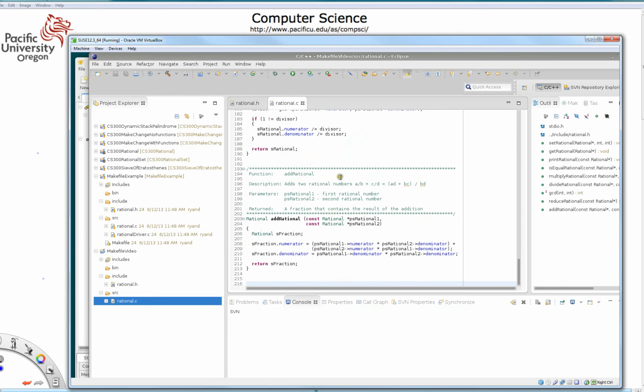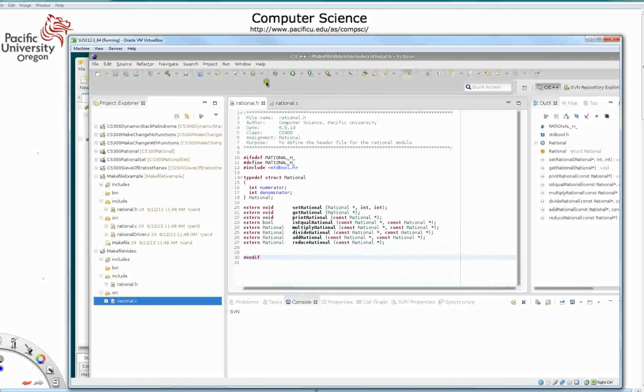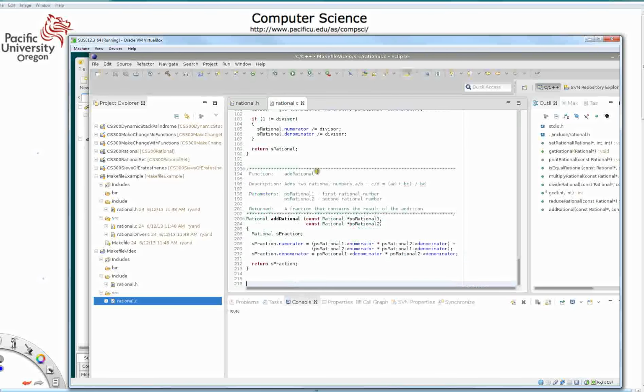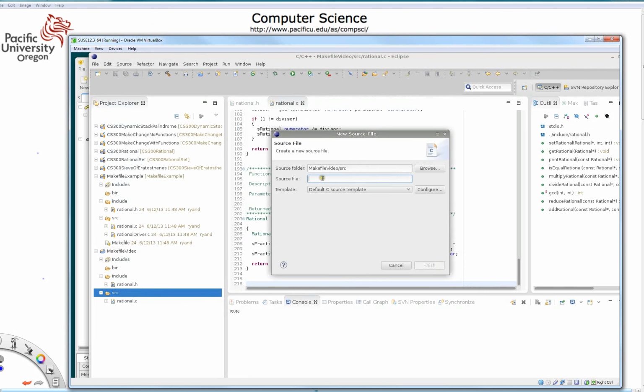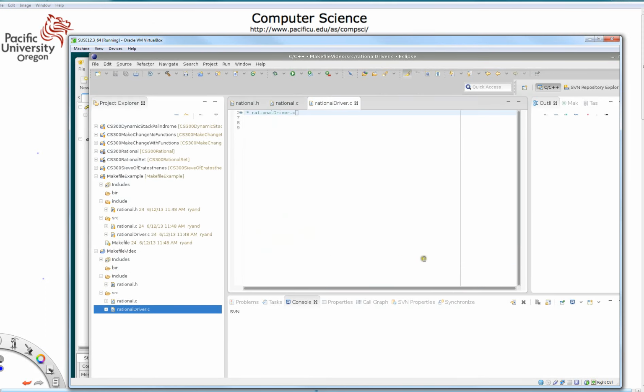So this is rational.c. Again, this is just the implementation of each one of these function prototypes. We don't have any driver yet, so the next thing we need to do is go into source and create a new source file, and this is going to be rational driver.c. This is going to be the source that's actually going to test all of the rational functions that we implemented. And again, I would strongly encourage you to just do this one at a time.